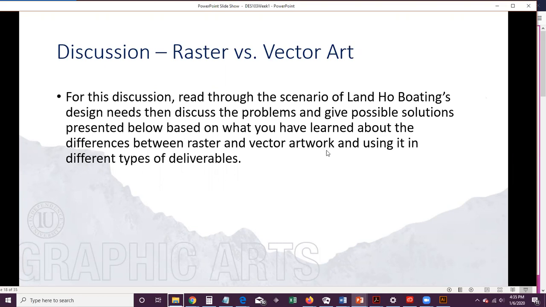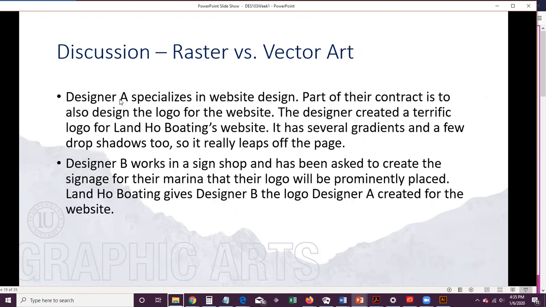There's going to be a scenario, and they actually have scenarios for the next couple. So in this case, this company called Land Ho Boat Design is kind of running into a little bit of a challenge. First of all, designer A is in web design. If somebody's in web design, they oftentimes will work with what we call raster-based, right? So those are pictures, like you guys said, that you use in Photoshop.